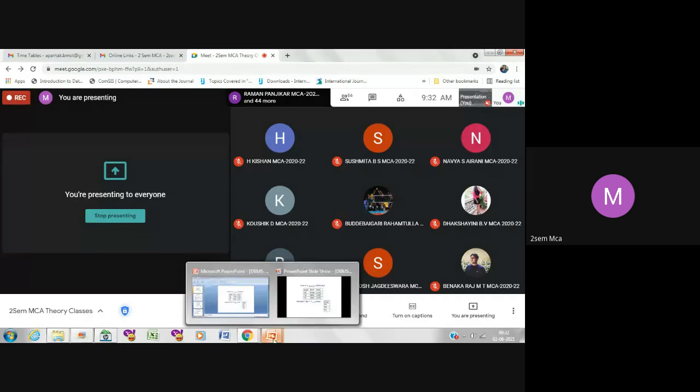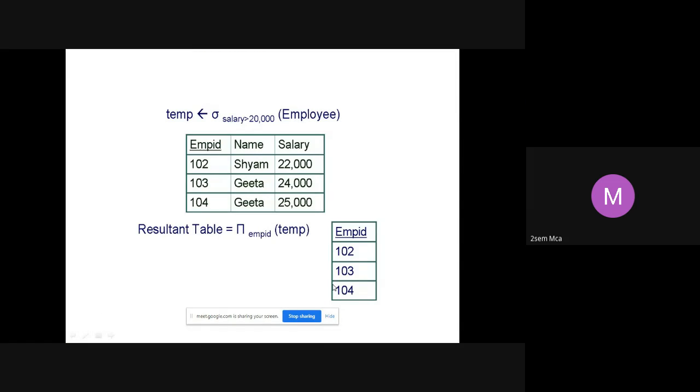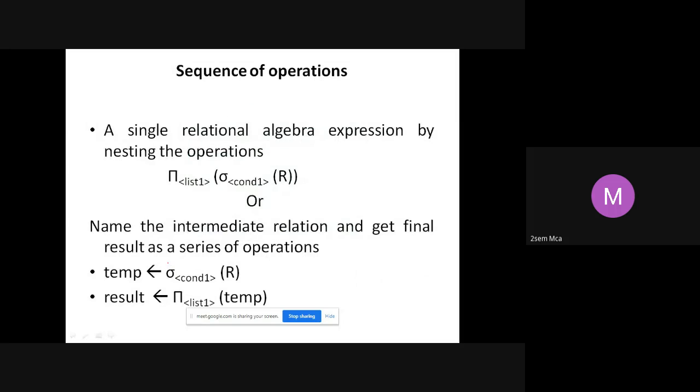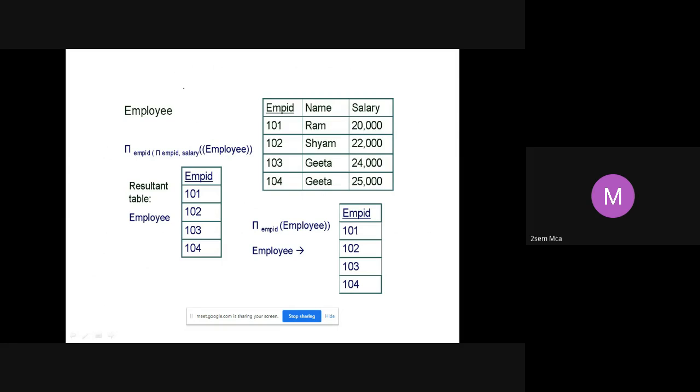All right, if there are no questions, then let's continue. So this is where we stopped with respect to the project operation. So we saw select, we saw what is project, right? So next, let us see. Yeah, this is where we stopped.